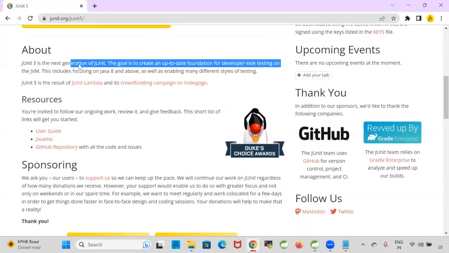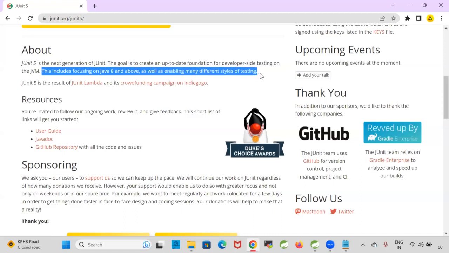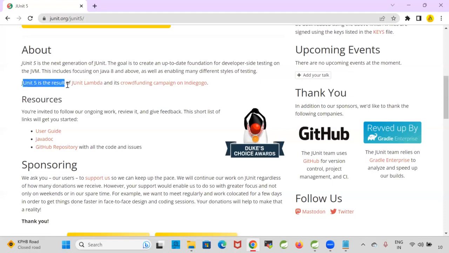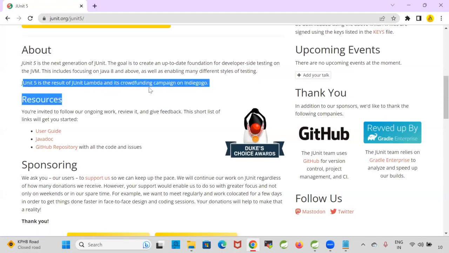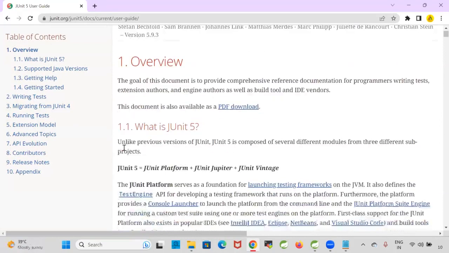JUnit 5 is the next generation of JUnit. The goal is to create an up-to-date foundation for developer-side testing on the JVM. This includes focusing on Java 8 and above, as well as enabling many different styles of testing. JUnit 5 is the result of JUnit Lambda and its crowdfunding campaign. There are several resources available in the user guide, JUnit 5 overview. What is JUnit?